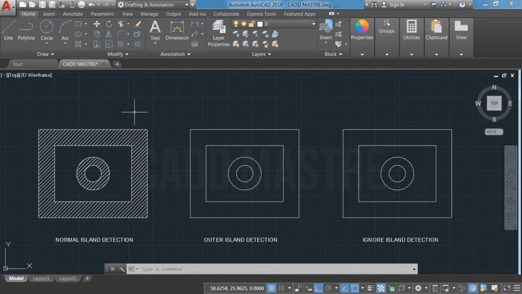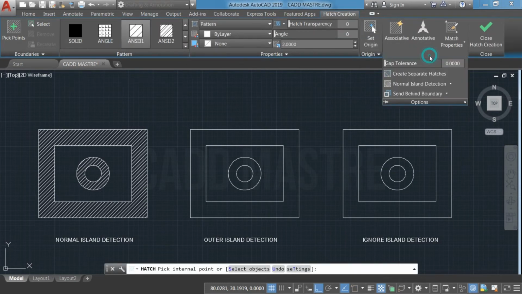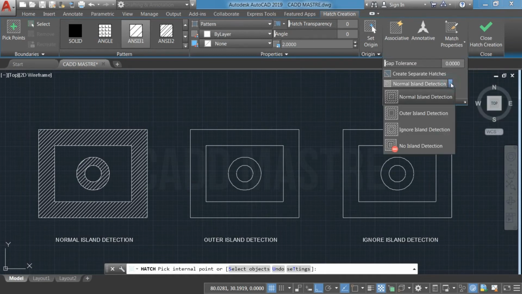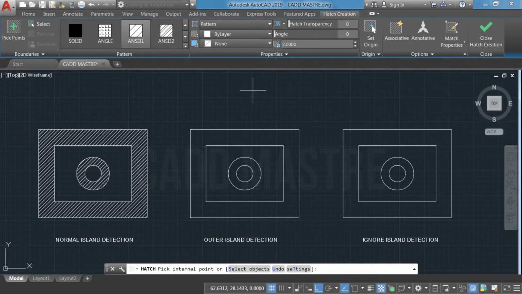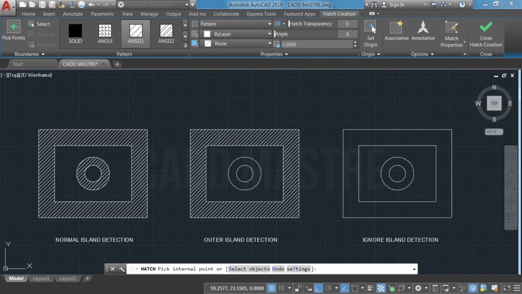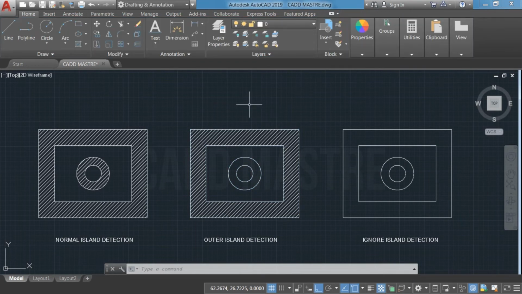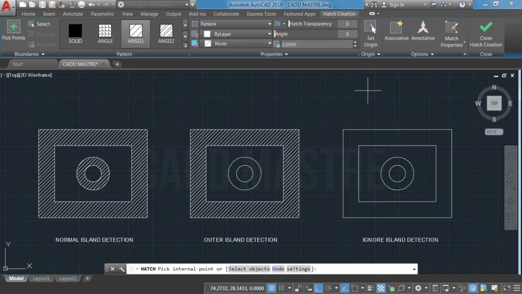Now close the hash creation and you can see with the normal island detection option, hashing has been created between these two rectangles and these two circles. Now again go to hash command and click on the option drop down menu and click on outer island detection this time. Now move the cursor between these two rectangles and left click to create the hash. Now close the hash creation and you can see with the outer island detection option, the hashing has been created between this rectangle only.